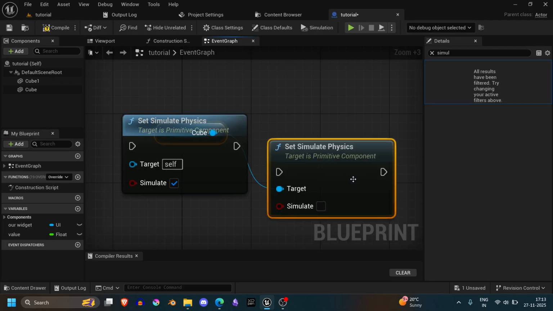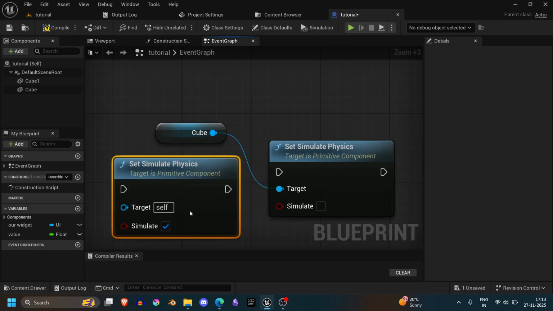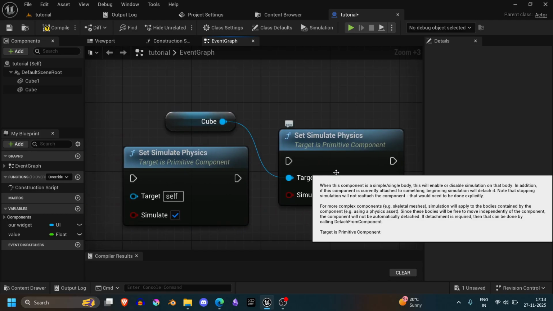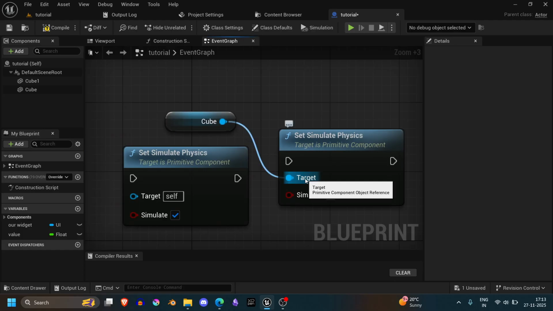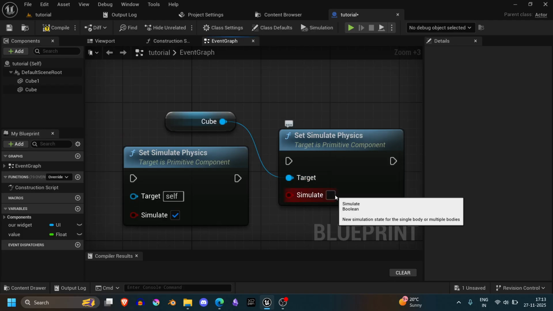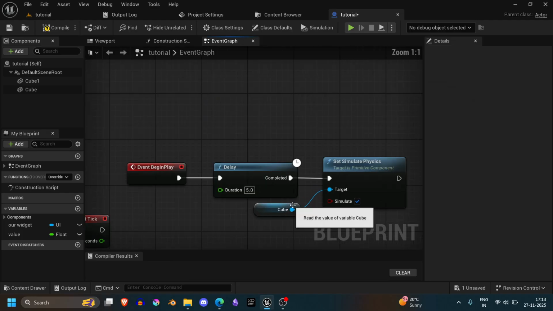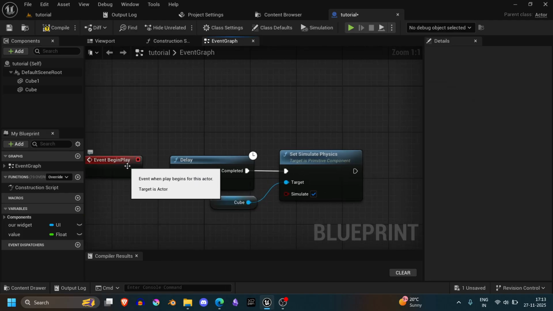Now we have two options here, one for Cube and the second one is Cube 1. Why is that? Because its target is a primitive component, so it needs to be connected to an object that you can simulate physics on. So for now we will choose this one, and as you can see, this is how you can get this node.